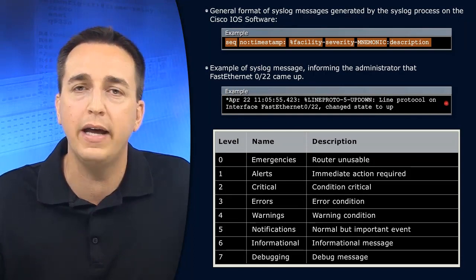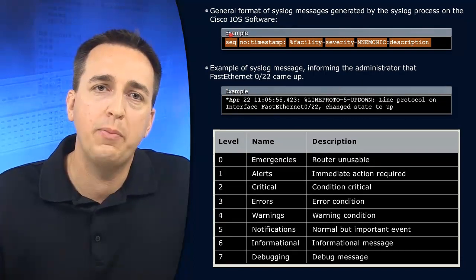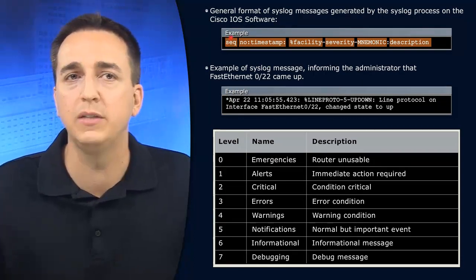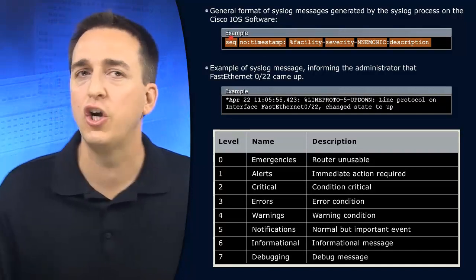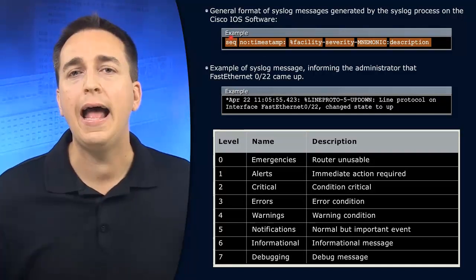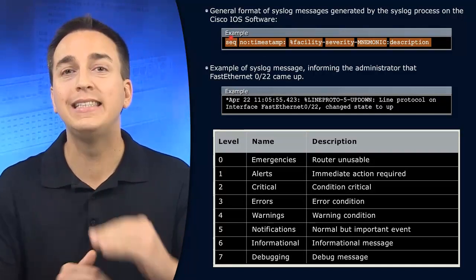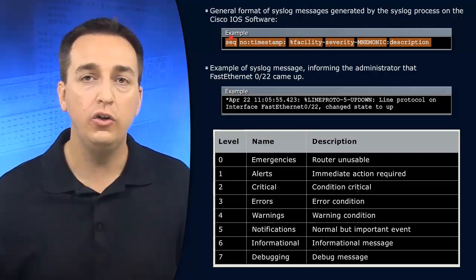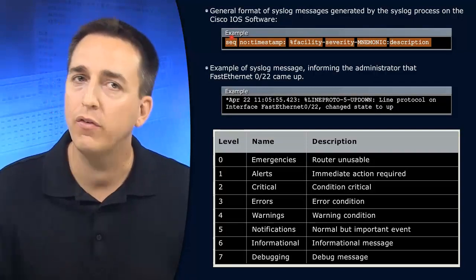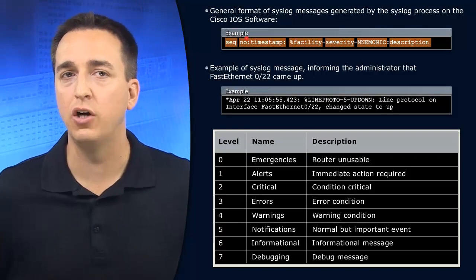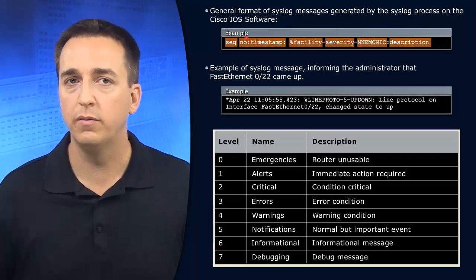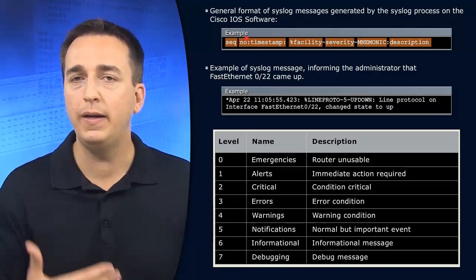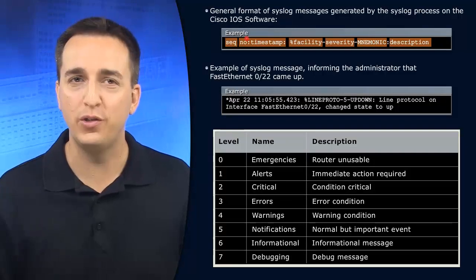How does that break down? Well, you can see up here that we have a sequence number that can be specified. By default, the sequence numbers are not on. But you could have your log messages sequenced so that you can have them in a certain order. However, there are timestamps on by default. And I'm a big fan of timestamps. Why?